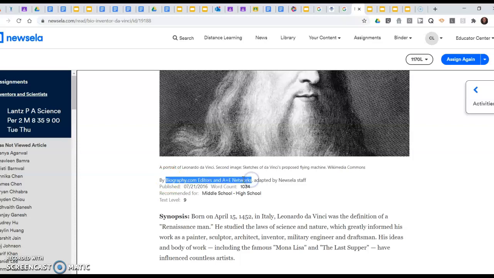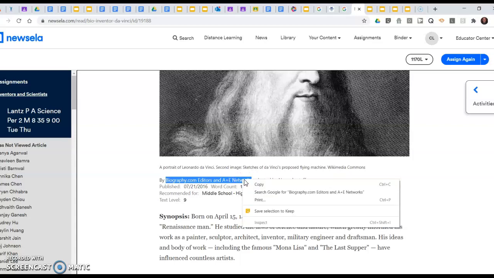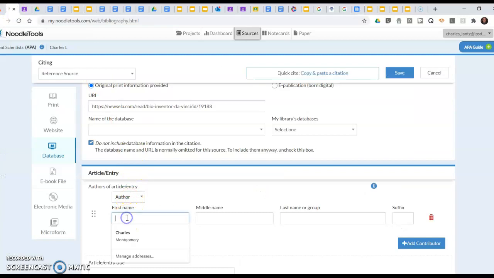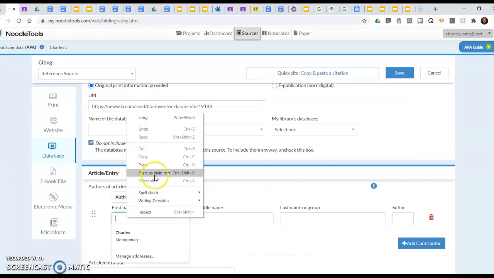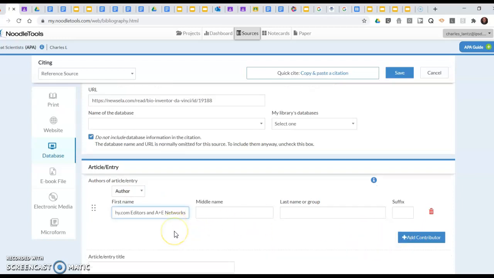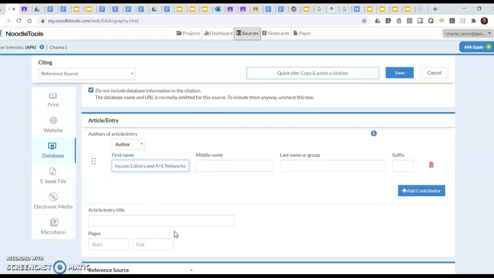So I'm going to highlight over that, and you know the drill. Right click, copy. I want to paste that directly in the author section. Paste. Okay, I'm not going to add any more authors to it. Those are all we have, and I will put it in the correct order for us.